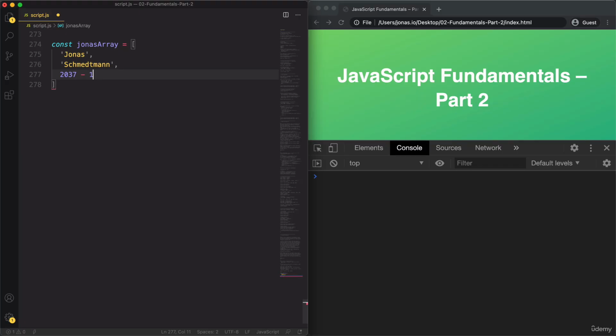Then we have this age calculation here. Then we had the job and even an array of friends. So we have an array inside an array. So Michael, Peter, and Steven. So again, this is basically a data structure which combines multiple values which all belong to this Jonas entity.